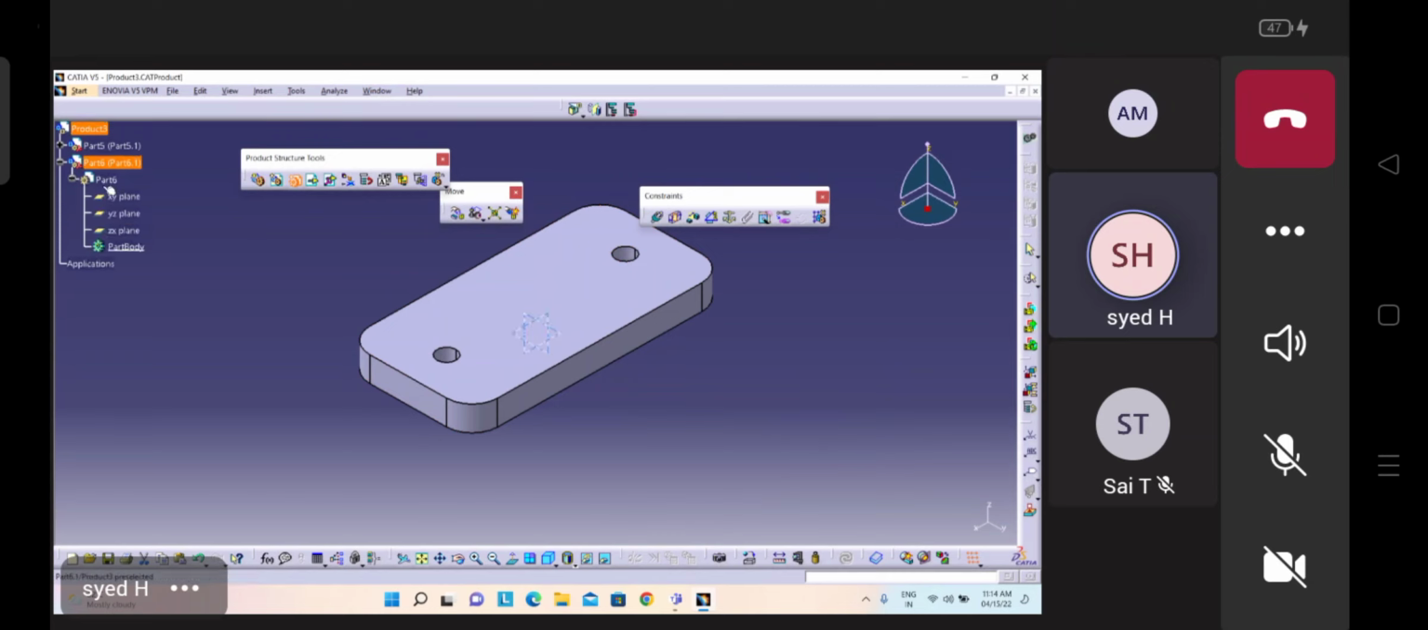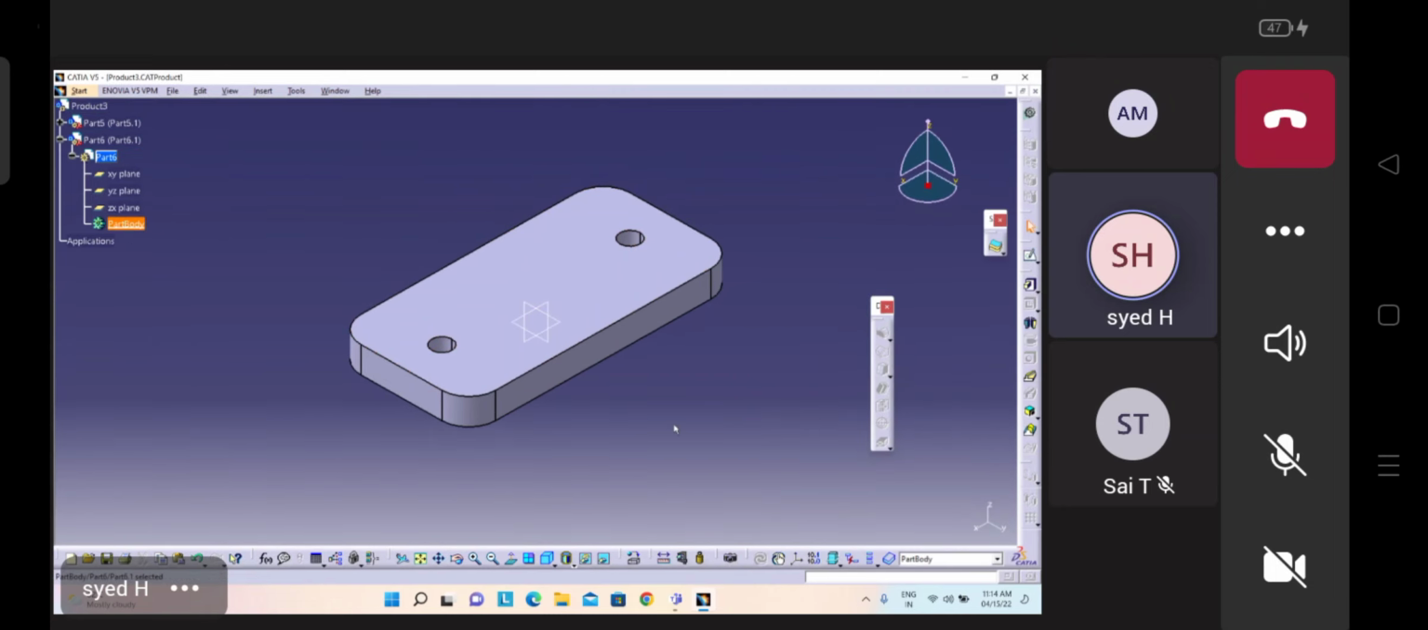Now, double click on this part to enter there. Right now, after entering into the part level also, I can see that part. That is the best thing you can find in top-down. If you go for bottom-up approach, you cannot see this part while creating the second part. But here we can see. So I can hide this part, or we can keep it only for reference.